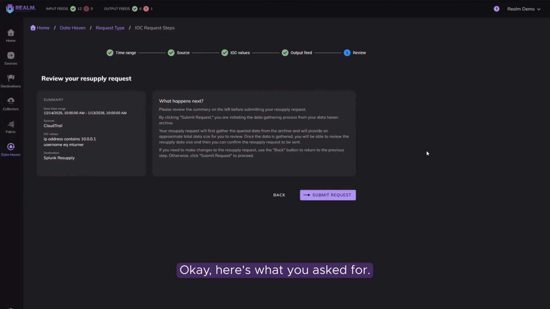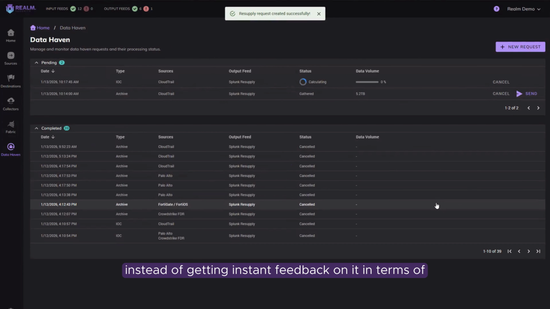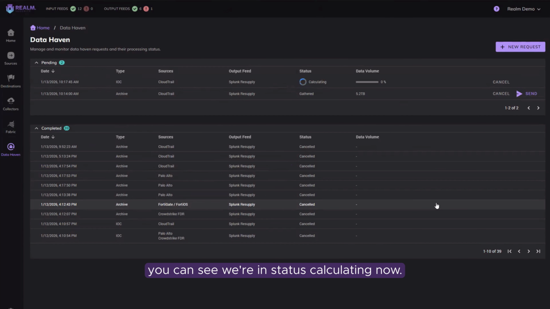Okay, here's what you asked for. You want to pull from CloudTrail, and you want us to go through the data and look for anything associated with 10.0, et cetera, and my username, M. Turner, and then put that all together for me. And what is happening here, if I go submit on the next page, instead of getting instant feedback in terms of the size, you can see we're in status calculating now. So what this is saving is a lot of compute. We're actually doing the compute on our side, on the Realm side, going through the data, looking for these IOCs that you specified against that source, and then we'll come back with the data volume value associated with that.